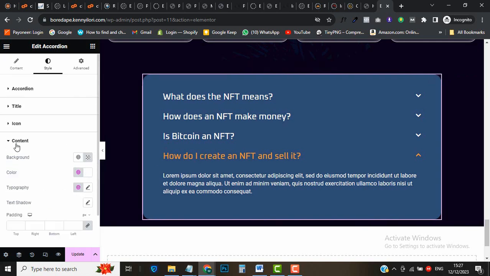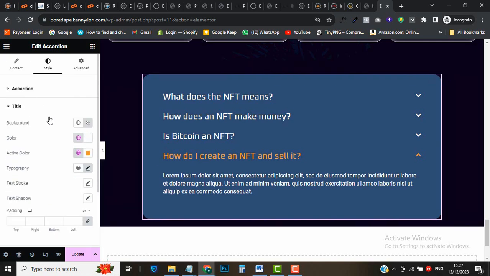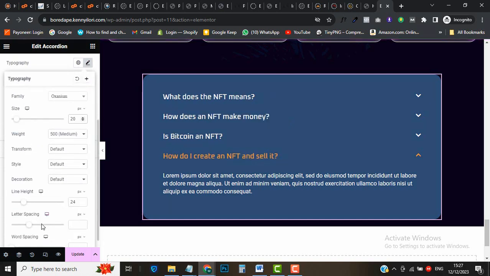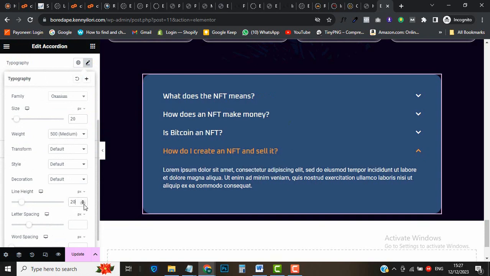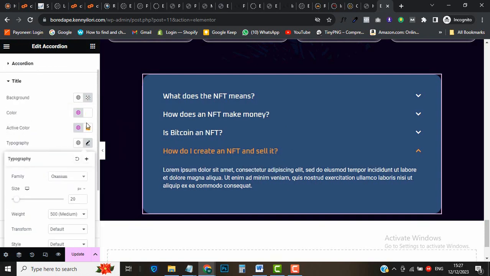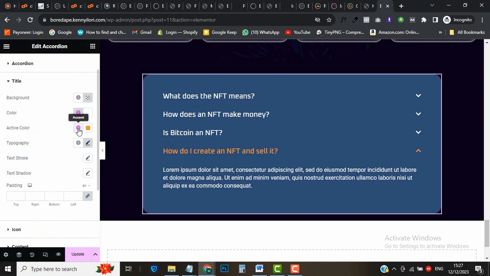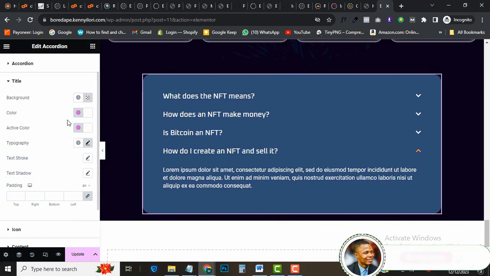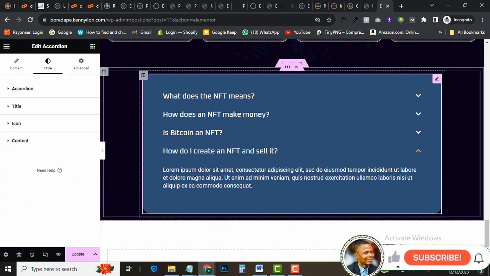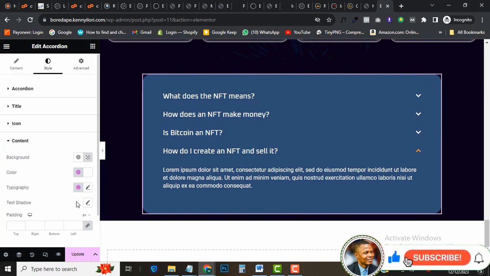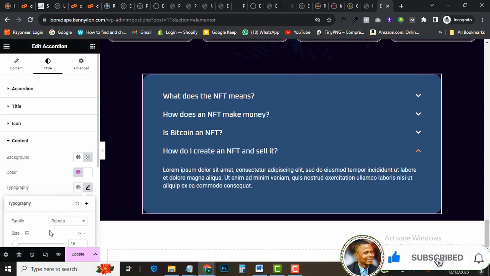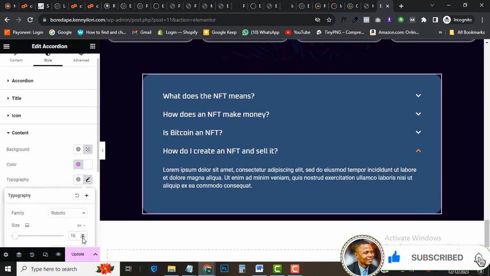So let's change the active color of this title. Let's first reduce the typography to 20. The line height, let's change it to 20 as well. Then click on the pencil icon. The active color, let's set it to white. So now we can also reduce the font size of the content. Typography, let's reduce the size to 14 pixels.